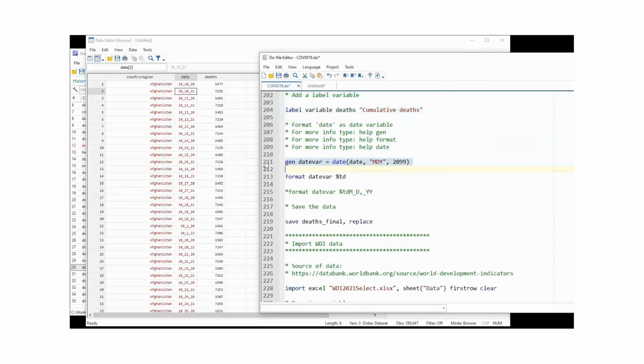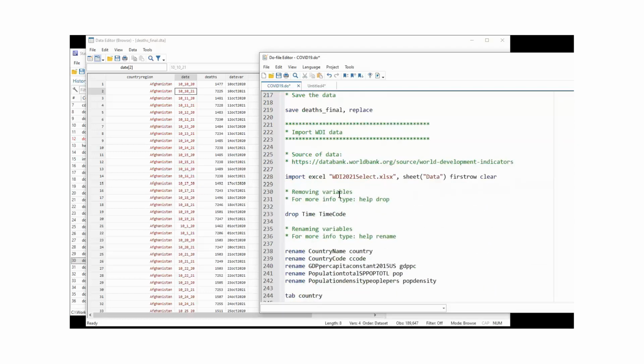So the next step is to create the day variable and save it as finals. Once we work on the first one, the second one is pretty much a mirror image of the first one. So now let's import the WDI data. The WDI data comes from the World Bank. Here is the link in case you want to download the data set. We only get the GDP per capita in 2015 constant values and the population and population density for all the countries in the data.